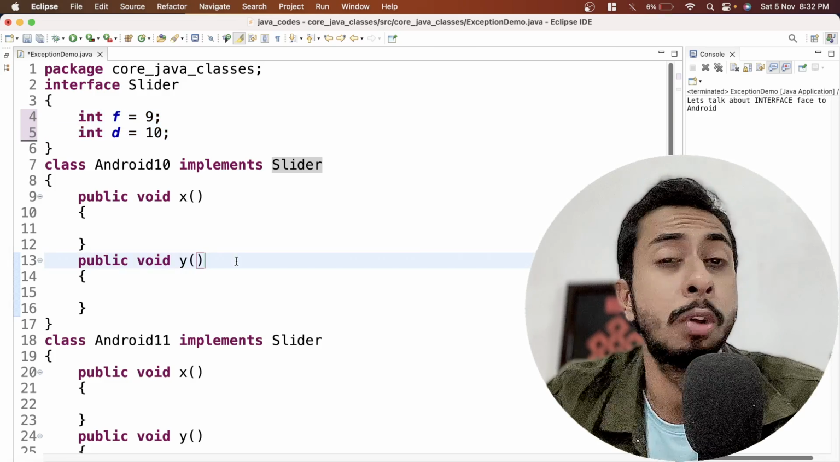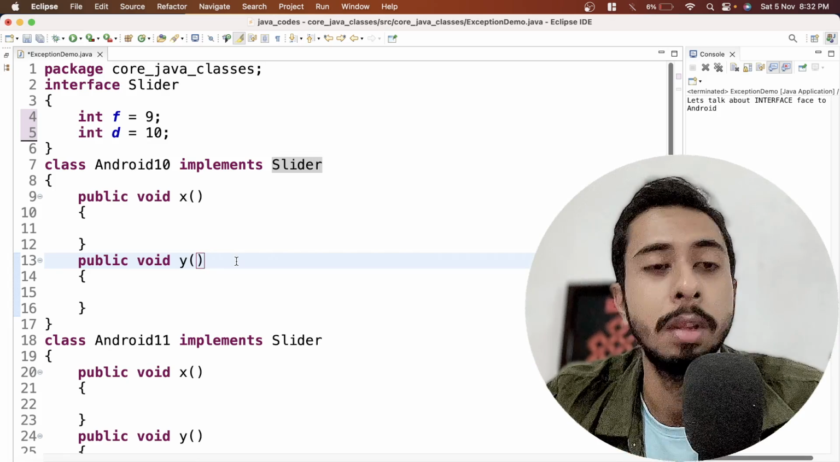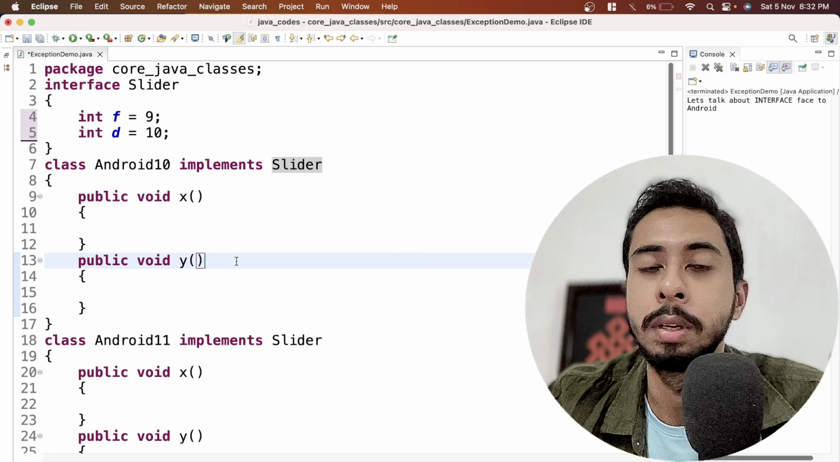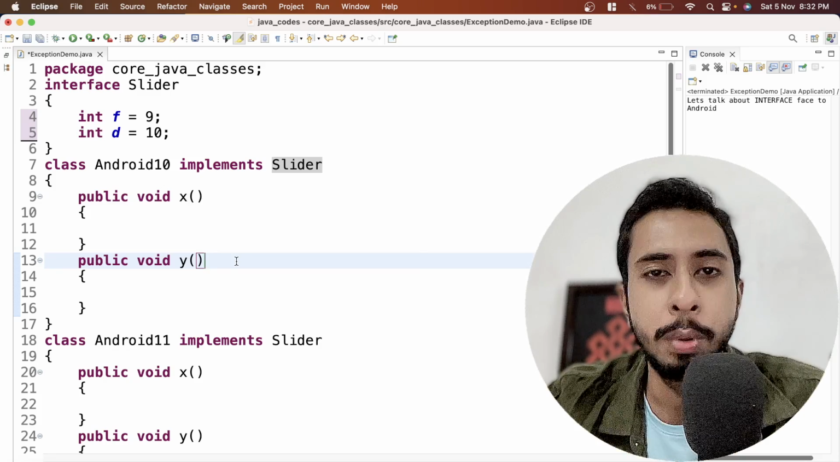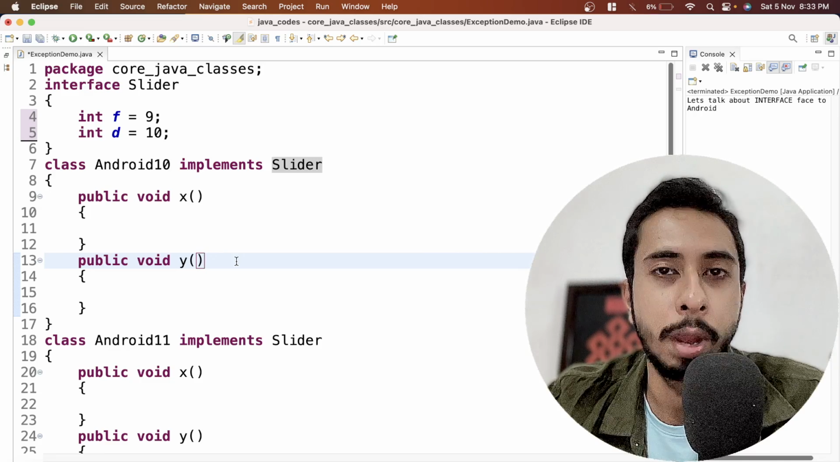So in this way also it can be used. It's not mandatory that you have to define some methods or write some abstract methods in an interface. You can keep it empty, you can have simply variables, or you can have simply methods. That's fine. So I hope you understood. That's all about interfaces for now.